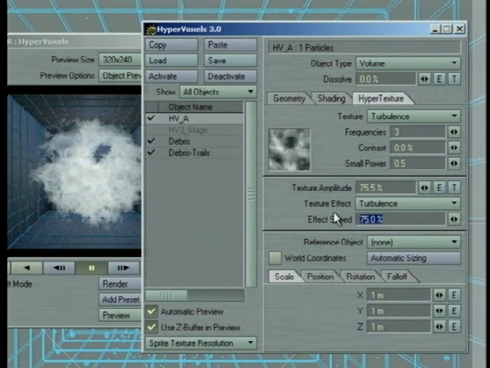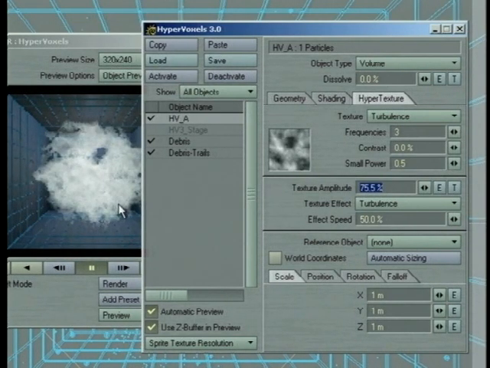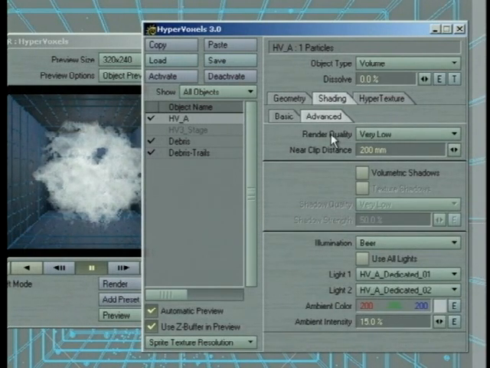I might want to dial the speed down a little bit. That texture was moving a little bit quickly. That'll slow it down just ever so slightly. Now we're going to go back to our shading, and this is where we start to get kind of crazy with all the settings again.